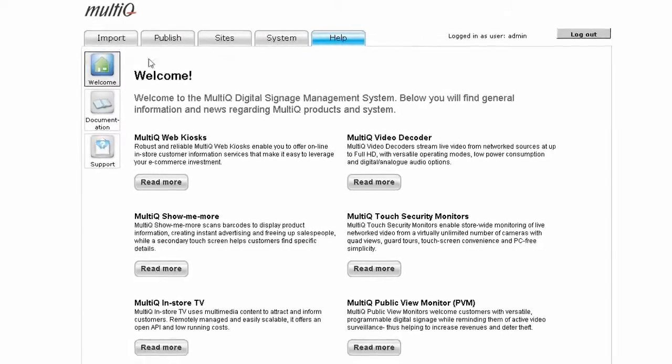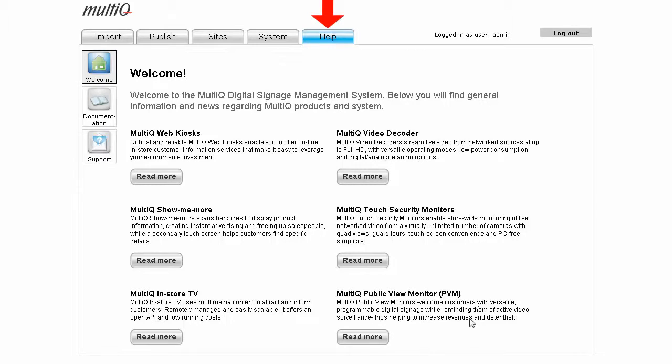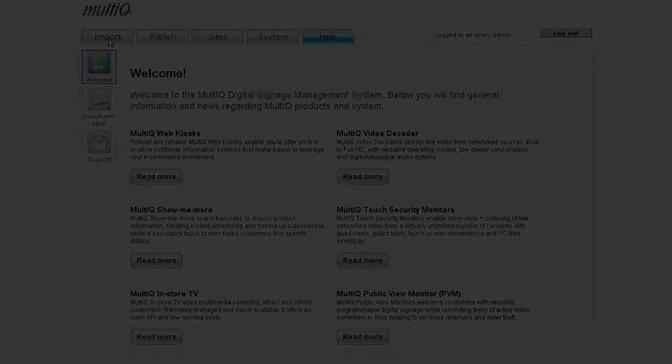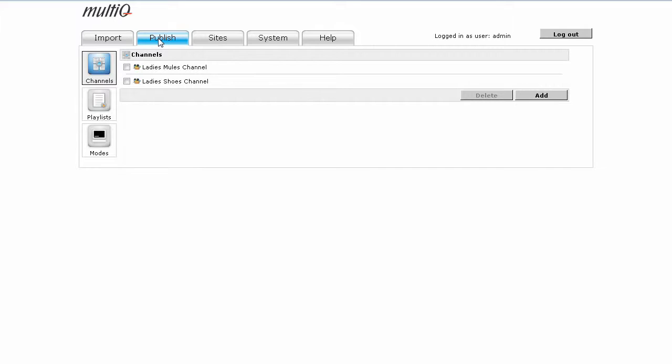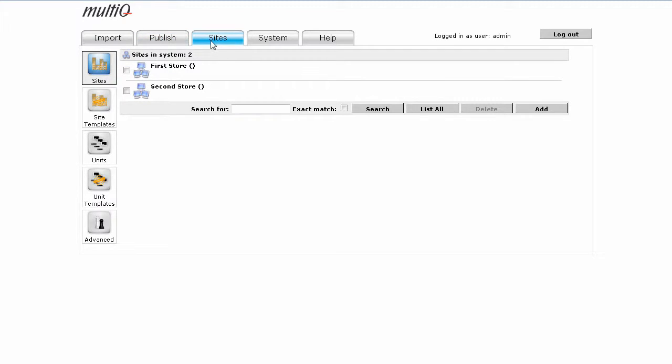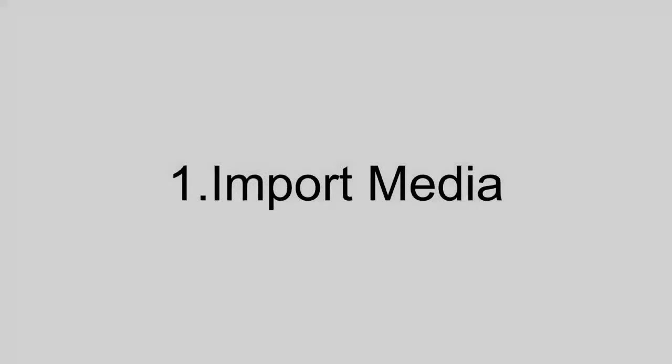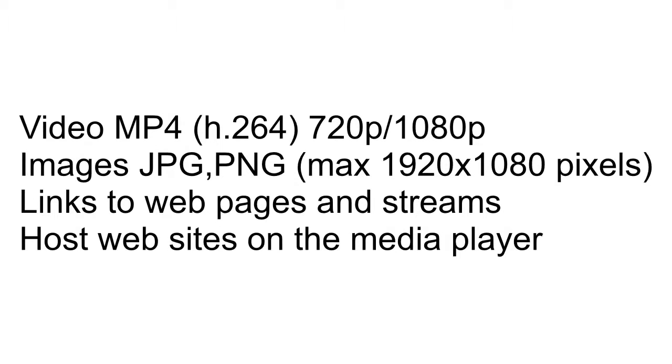First, you will get to the Help tab. The Help tab contains news and information from MultiQ, along with links to documentation, training, and support. The user interface is based on a simple workflow using the Import tab, the Publish tab, the Sites tab, and the System tab. We will now show how to follow this workflow by importing media.